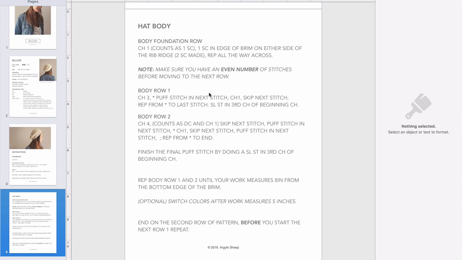So the important thing here is to make sure that anything that you need to stand out, you're making visual cues for people to pay attention to it. This is a note, right? You want to make sure that you have an even number of stitches before moving to the next row. Okay. And then each section here, we've just highlighted this is what you need to do.